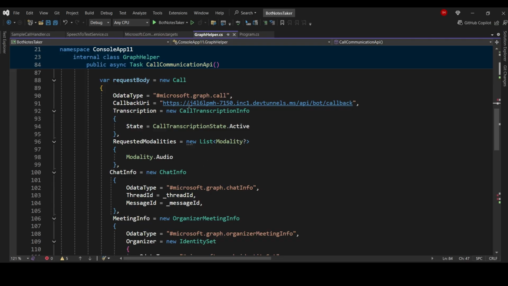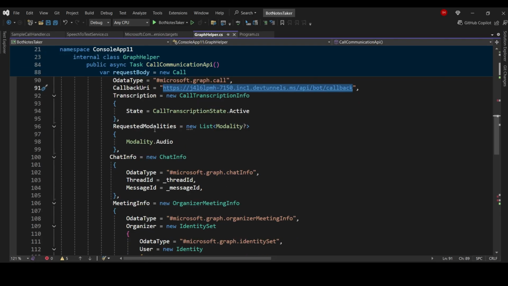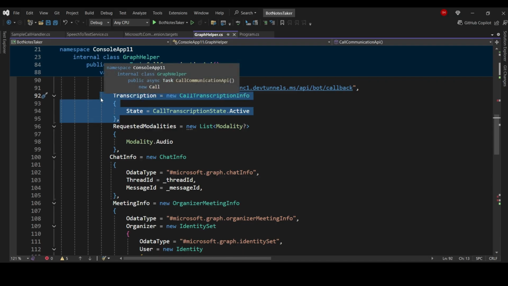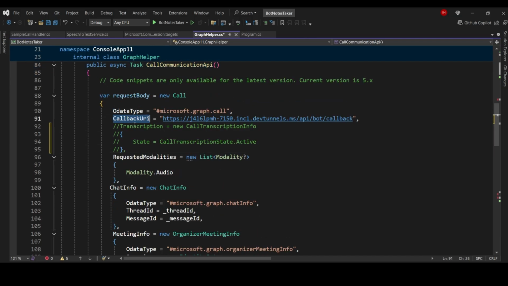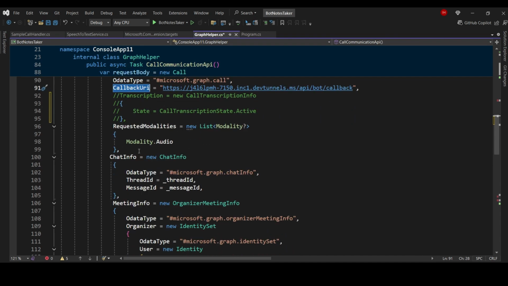So let's start from the first. This is just a request body that I'm preparing, and this is the default information. Callback URL is important. I will come to this a little later. There is also transcription, if you want to enable it. But let's comment this code out, because our intention today is just that the bot can join the call. So the important thing is the callback URL. This is default, and this is also the default media config, modality audio.